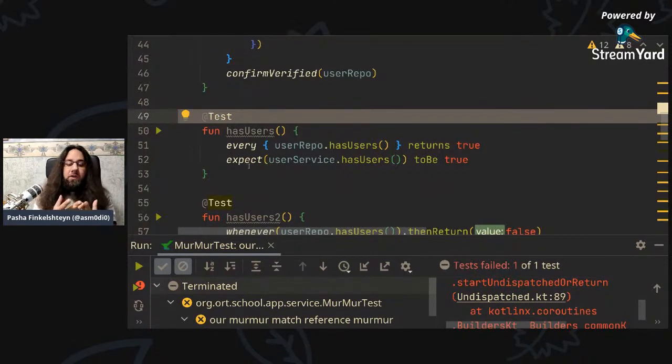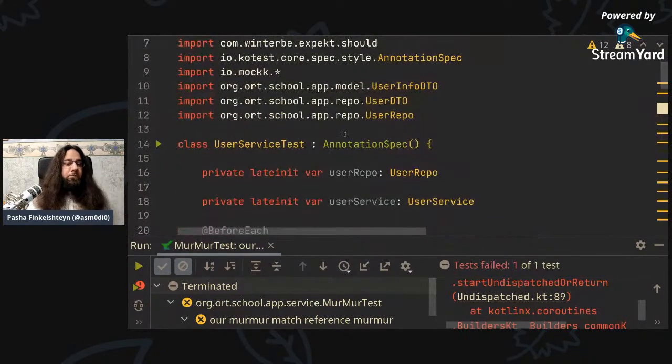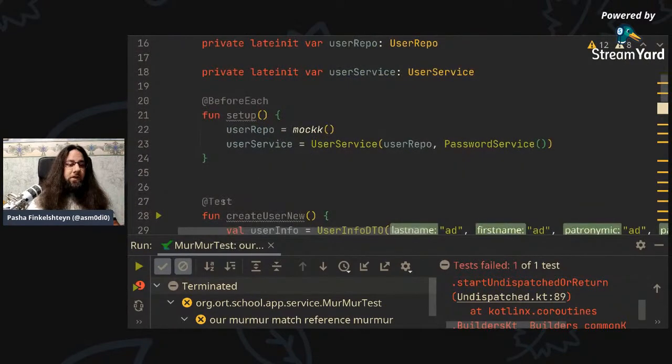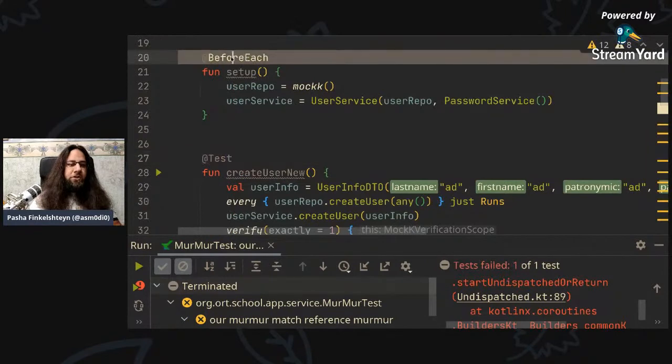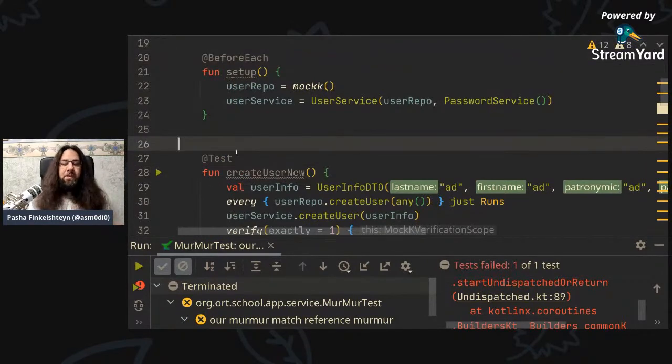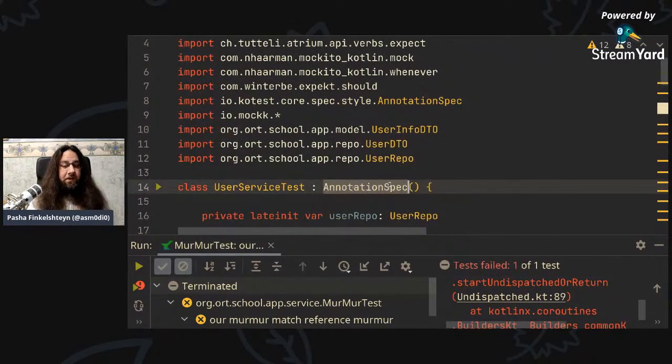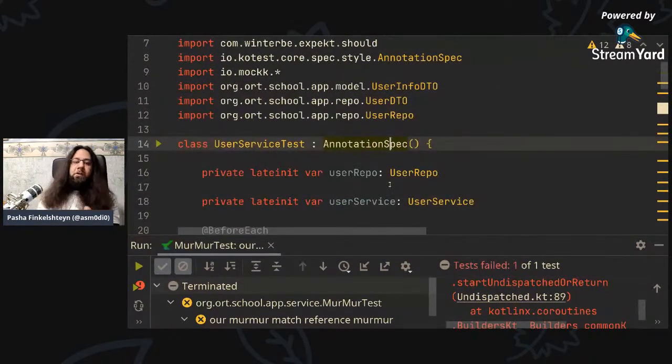And what if you like Kotest and want to migrate to it? That's simple. You're just extending your class from AnnotationSpec, and then you magically have it. Of course, you should delete a couple of imports like BeforeEach and Test, and they will be imported automatically because they're members of AnnotationSpec. So you don't need to rewrite lots of code to migrate from JUnit to Kotest, and that's the nice thing.